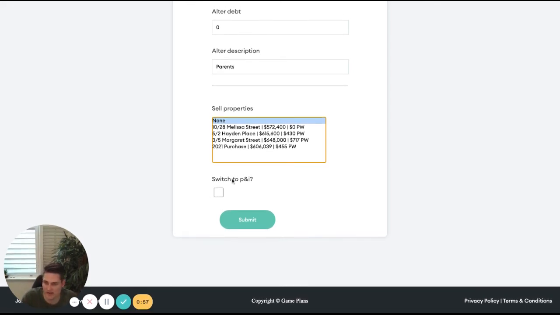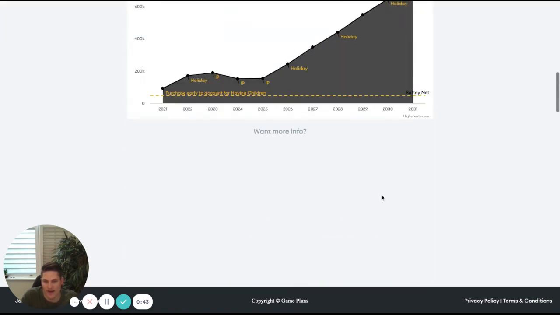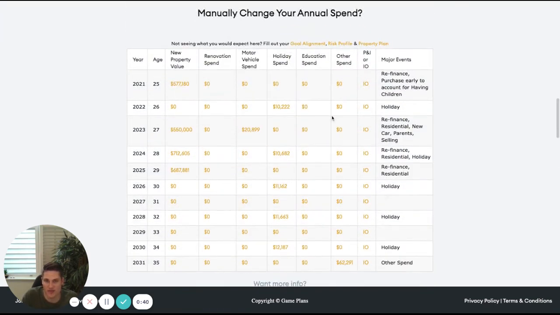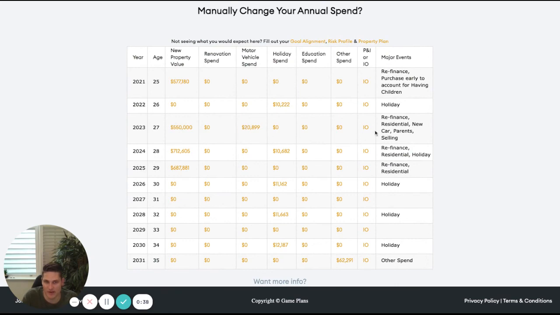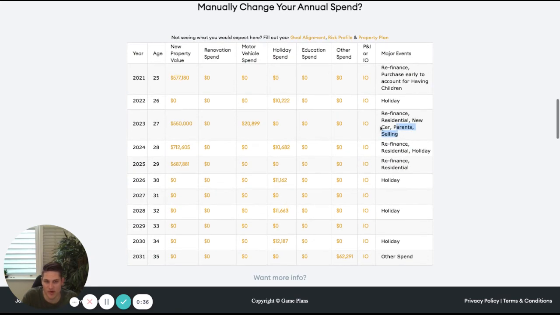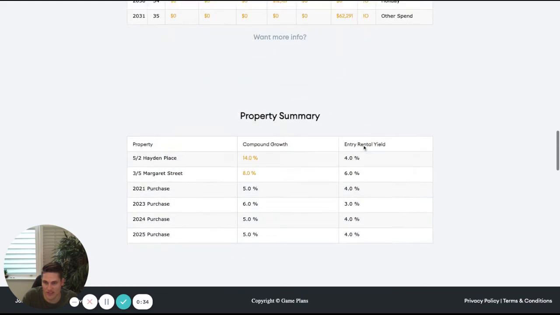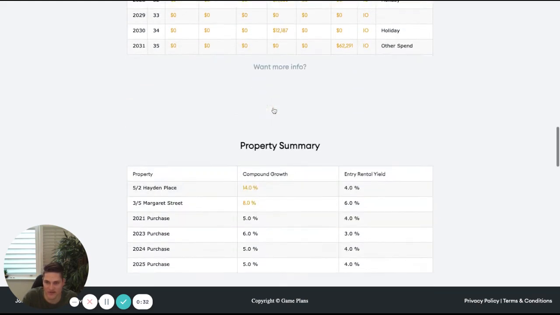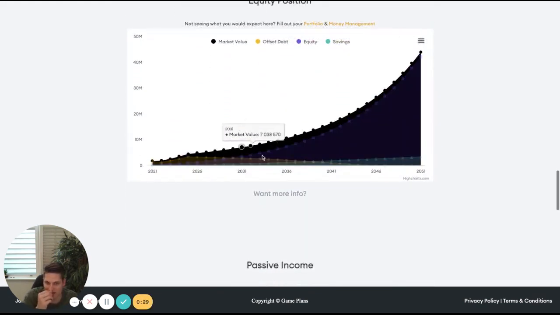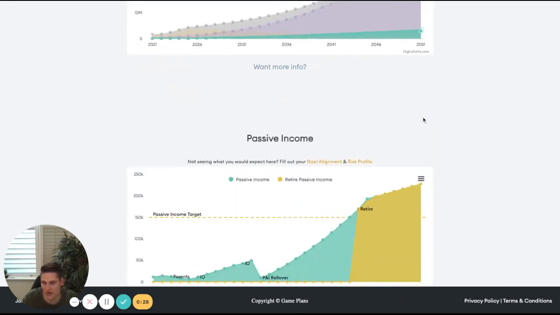And then our last button here is just our switch to P&I. So you can either indicate if you want to be P&I or interest only. So updating that, it's going to impact everything on the back end, and change the graphs and everything from that point in time. If I scroll down now, we can see that information is coming through. We've got parents here. We're buying a new car and we're not selling any properties. We've now updated that price to 550K. And then it's going to impact our charts and everything else moving forward.